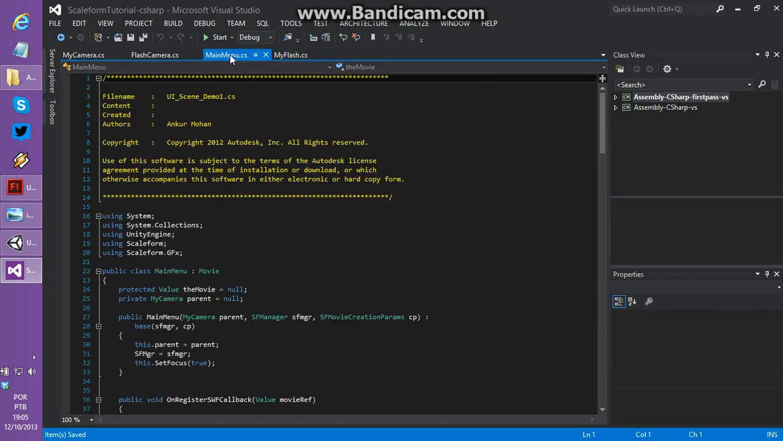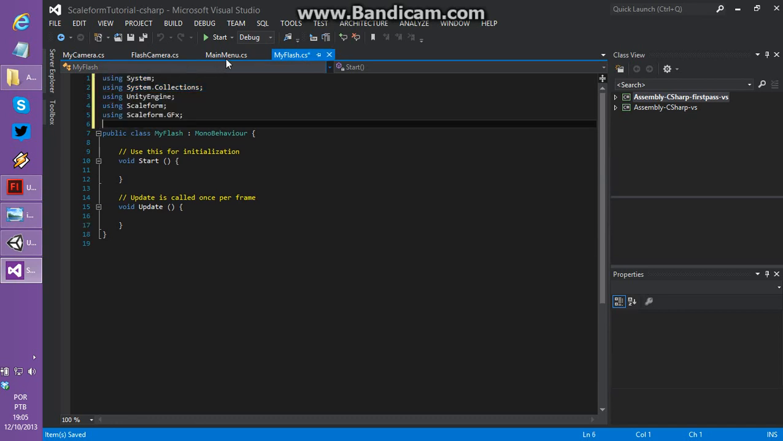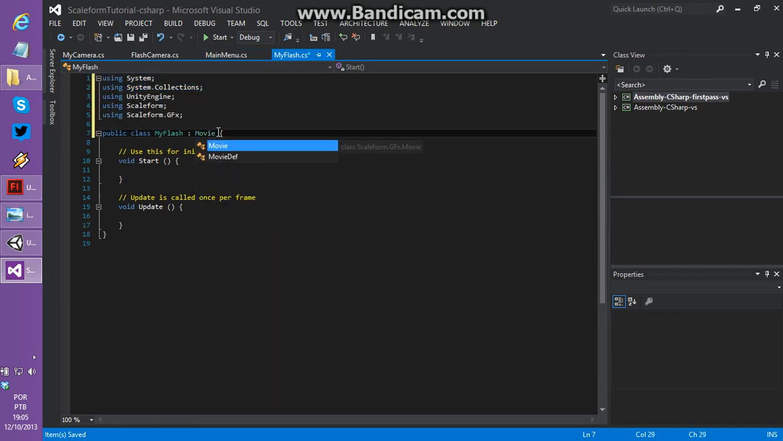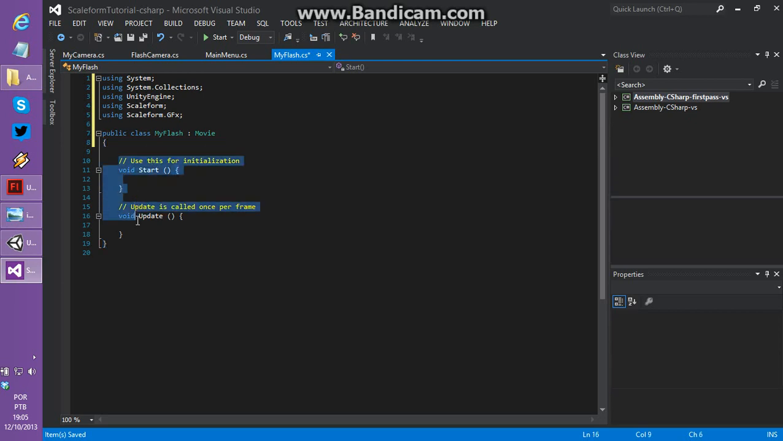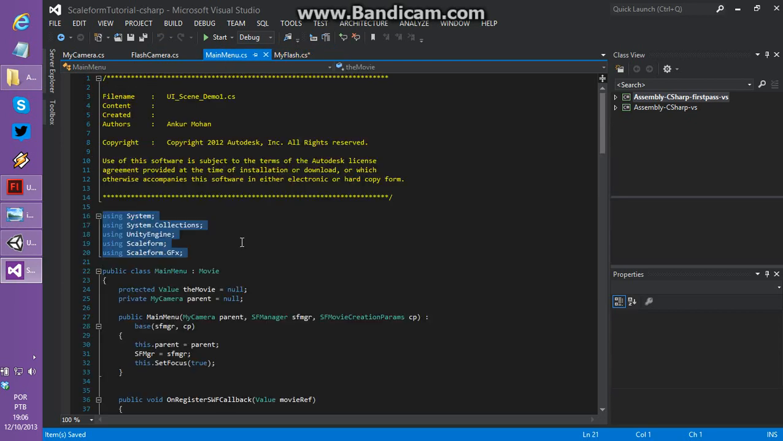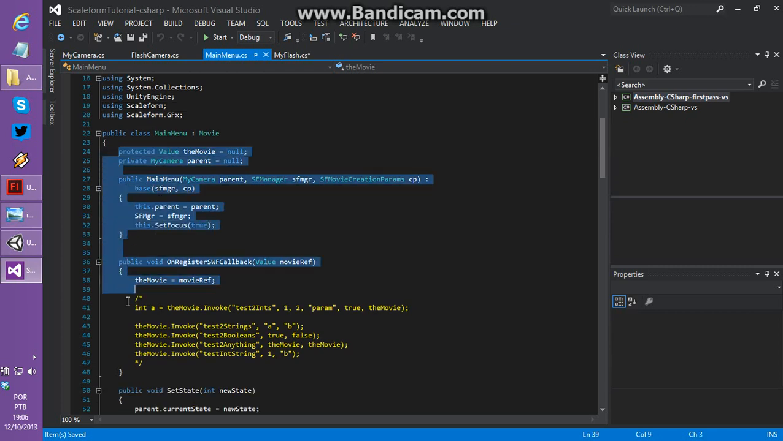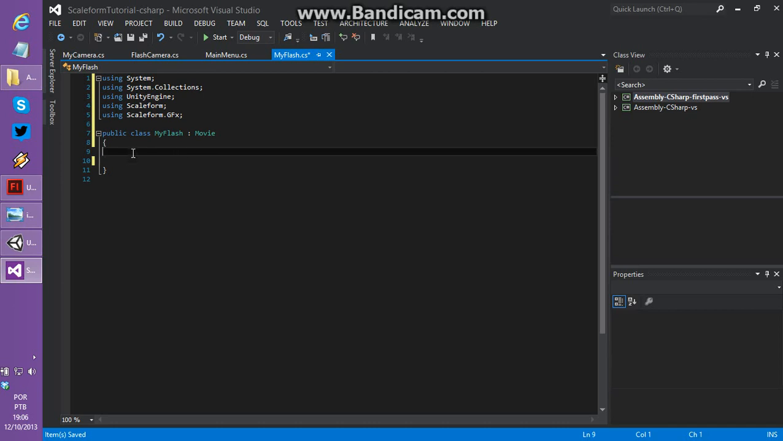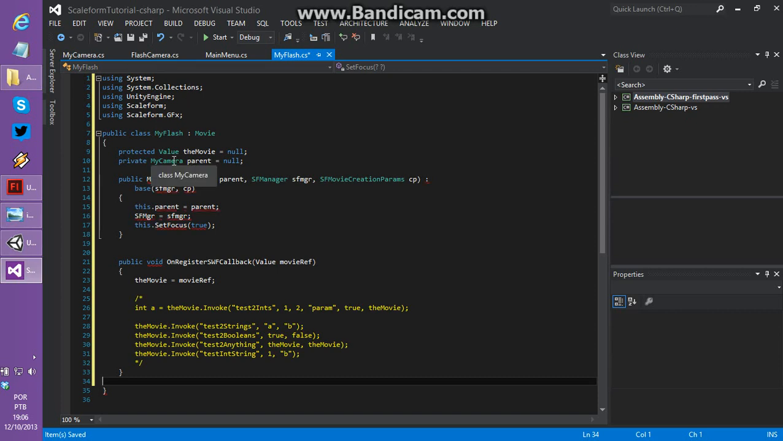Okay, so we'll come to my flash. It will be close to this main menu. It will extend from movie, and we'll use these usings up here. So we'll just change it to movie, and we will delete everything inside of it. What we'll need actually is just this little bit of start. The variables from the flash, from the camera, from the code that is creating it, this constructor, and the callback from flash, which we could create one of our own, but they're already here, so let's not waste the time.